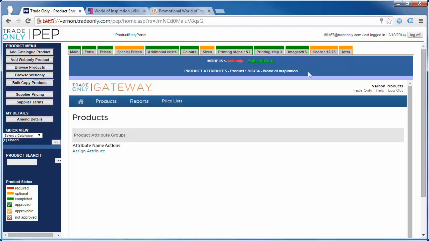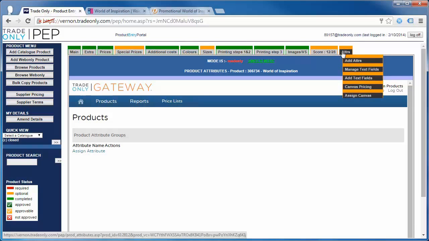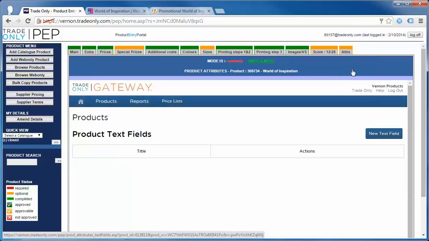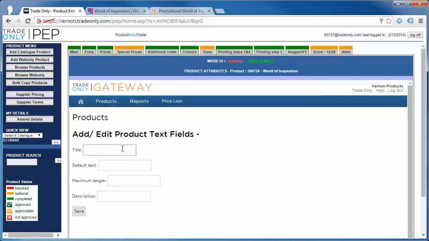What we're going to do is first before we add the attribute to the product, we need to add an attribute to our general system. So from the attributes drop down here, we're going to go to Manage Text Fields. Okay, this is going to be adding a text field to this product. So new text field. First one you want to give it is a title.